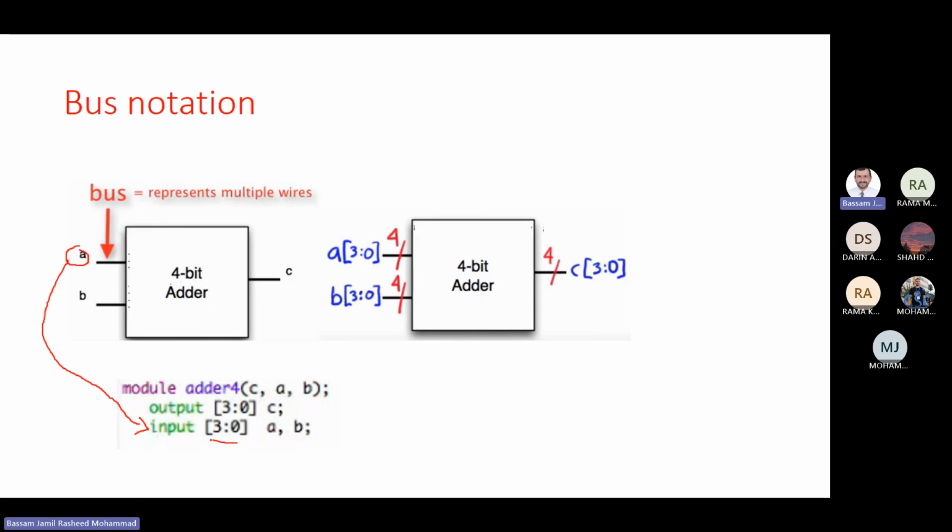So I will have an A of a bit A0, a bit A1, a bit A2, and a bit A3. This is what it means. And I have summarized all of this in just this simple notation. And also a bit B, both are input, and I have an output here of 4 bits as well. So this is considered to be a bus notation.